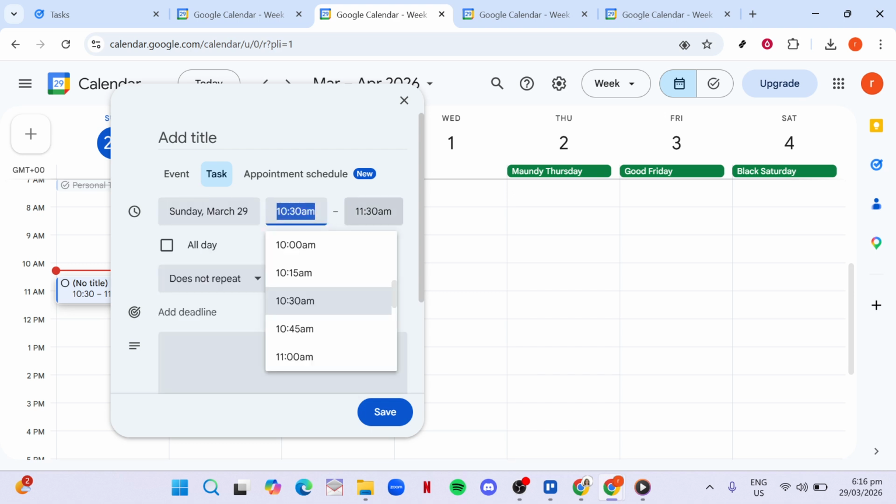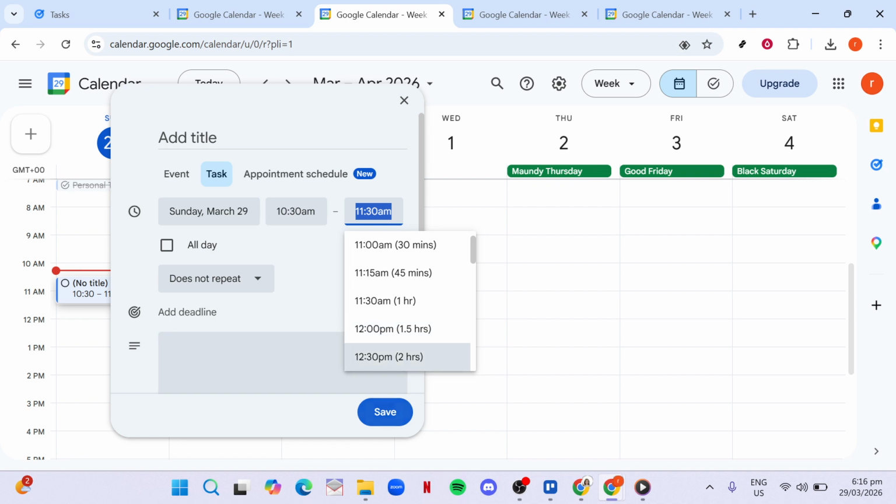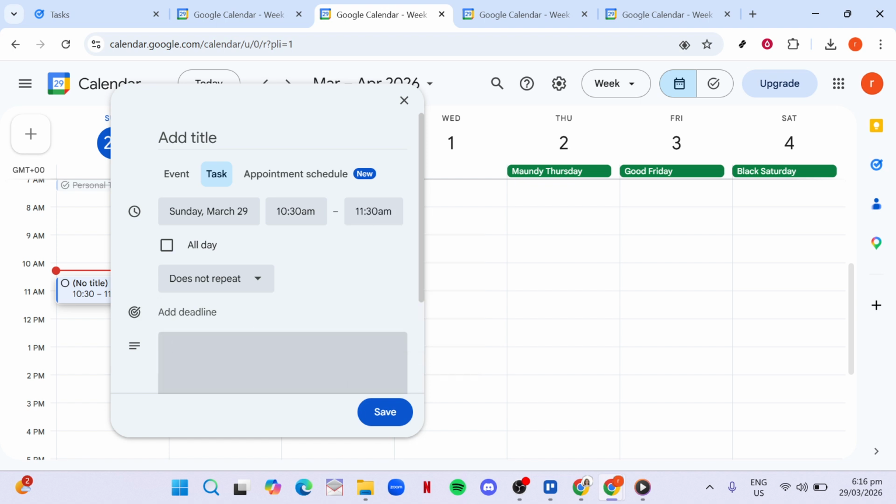If you don't need a time, you can leave it as an all-day task, so it simply shows up on that date. You may also have a place to add details or notes. This is useful if you want to include extra information like what document you need to work on or a short checklist of what needs to be done.